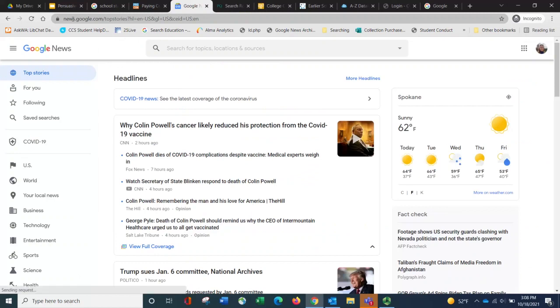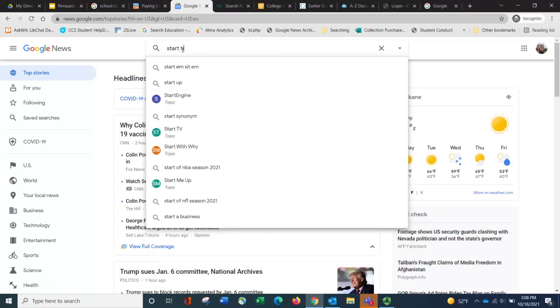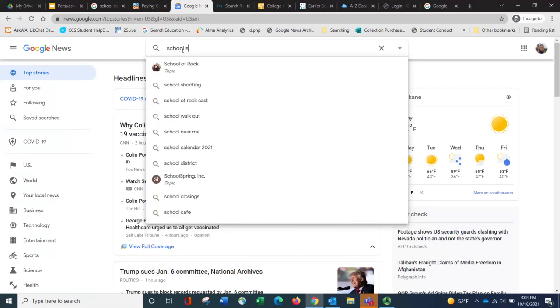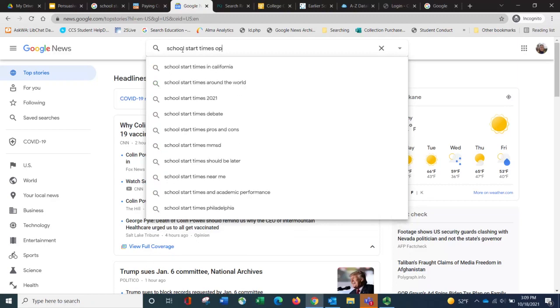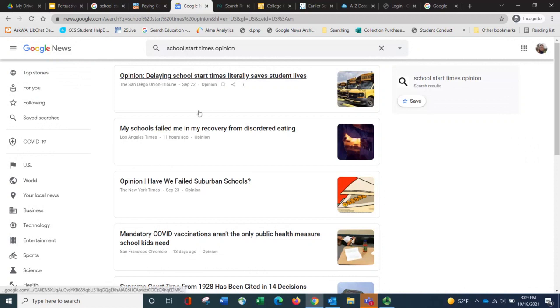You can do the same thing using Google. And so here I've given you an example of Google News. So Google has a specialty search engine called Google News. And in this instance, I would probably just add my word opinion to my search. So school start times and opinion. Or maybe I want to trade that out and say editorial or something like that. And you'll see opinion, my school's failed me, something like that.